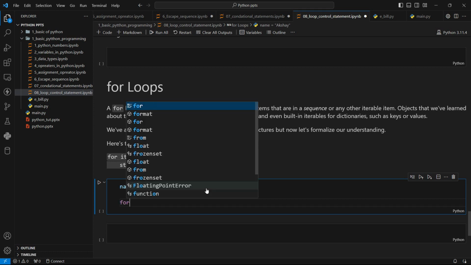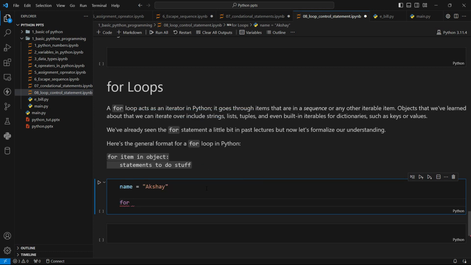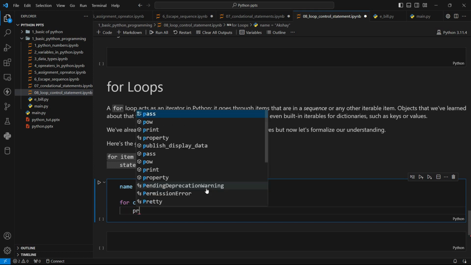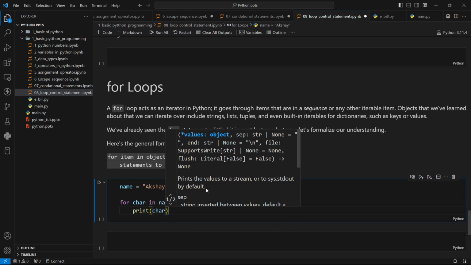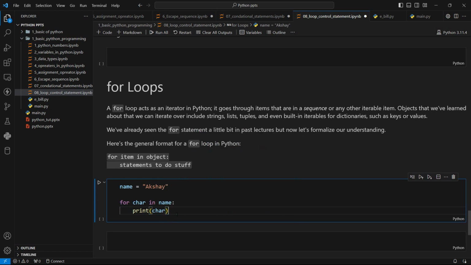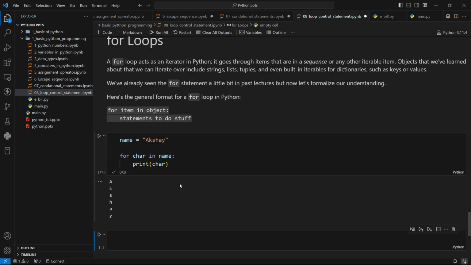Okay, so let's see. for char in name, then colon, it will indent automatically, print, and then we'll enter char. Okay, so let's run the program, and after that I will explain to you how it works. So you can see A, K, S, H, A, and Y are printed on the screen.